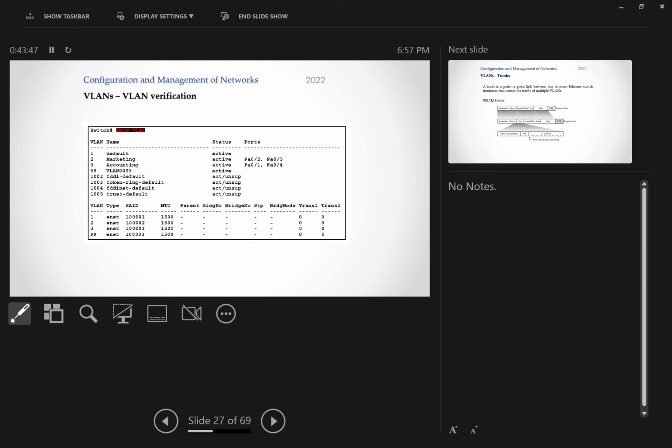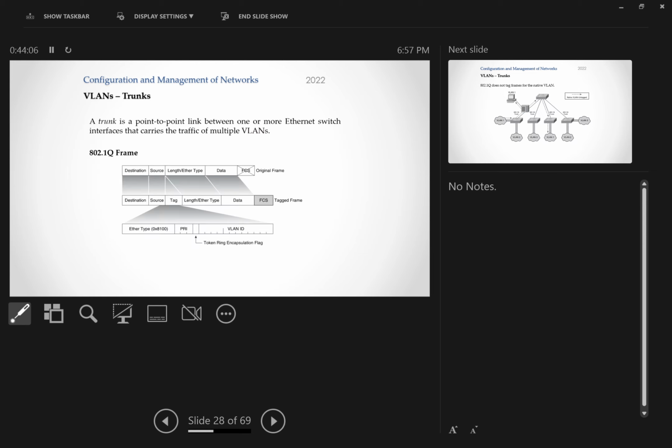Verification you can do in the enabled, the privilege mode, with show vlans. It shows the created VLANs and the ports that are on those VLANs. Here the ports that are in mode access will appear, but also the trunks. Okay, what is a trunk? A trunk is the mode in which I have to place a port where more than one VLAN must pass.